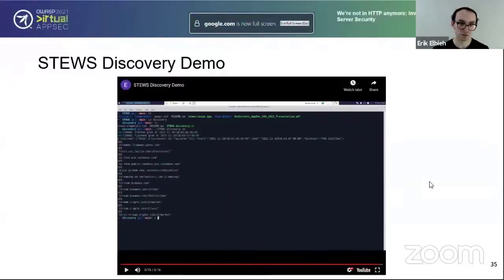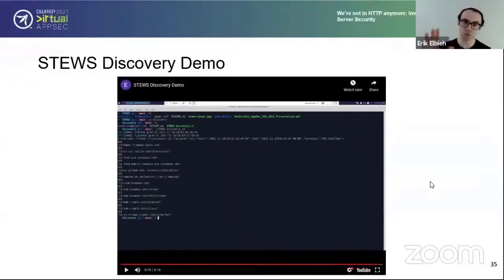Great. So that's just a very brief demo. Again, the tool is online. You can play with it yourself. You can plug in your own domains, subdomains, you name it.